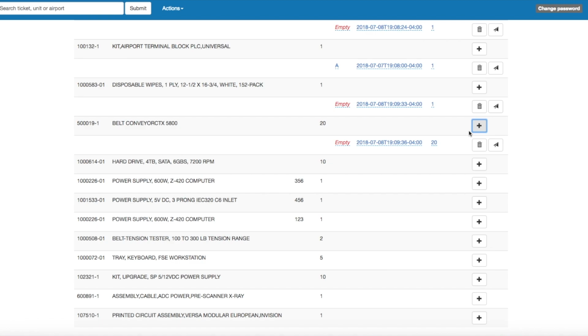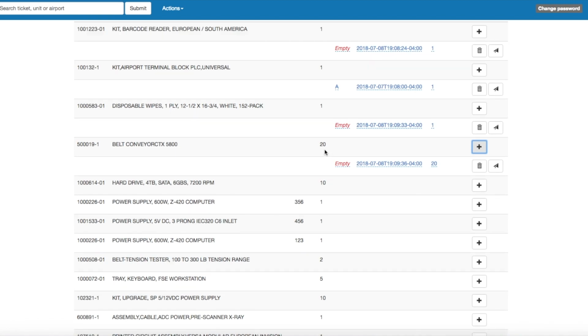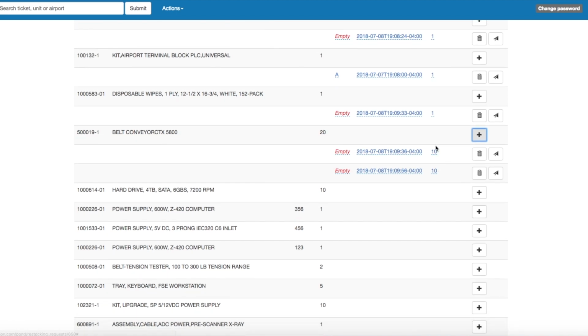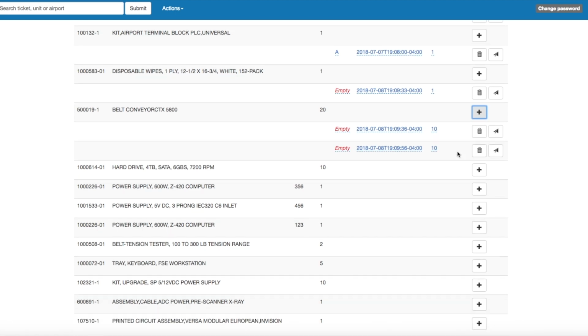Now if you need to split quantities, so let's say you have 2 bins and you want 10 in each bin, after you click the plus sign, you can change the quantity. Click the blue check mark to accept the quantity. Go back to the same plus sign, click it again. It'll create a new line with the remaining quantity that is expected.